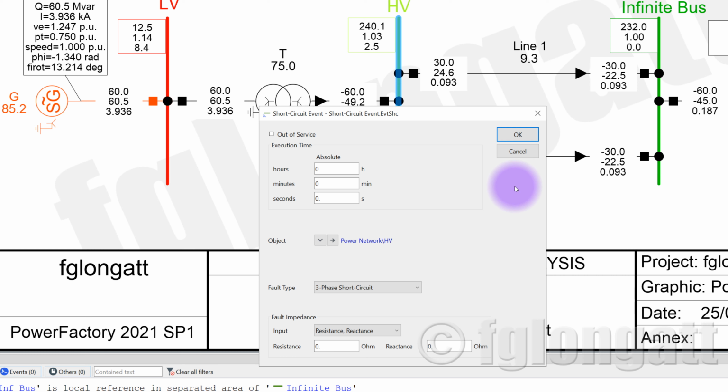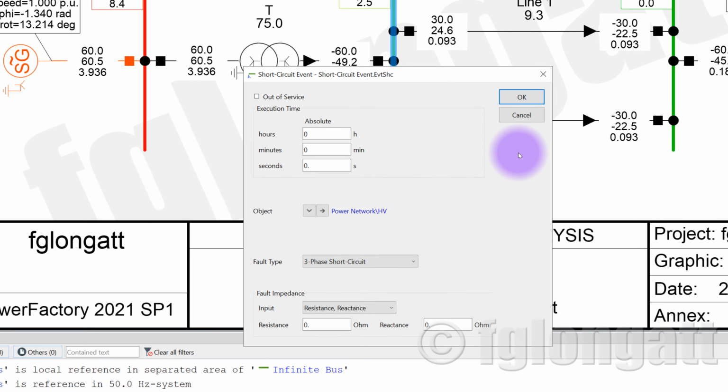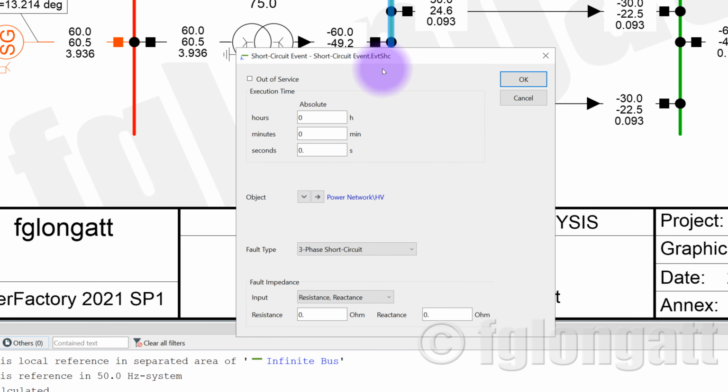and at this moment, PowerFactory is creating for me an event. And this is a short circuit event, okay? If you look over there at the top, you can see that you can read the object name. And this is a short circuit event, and you can see the short name EvtXXX.